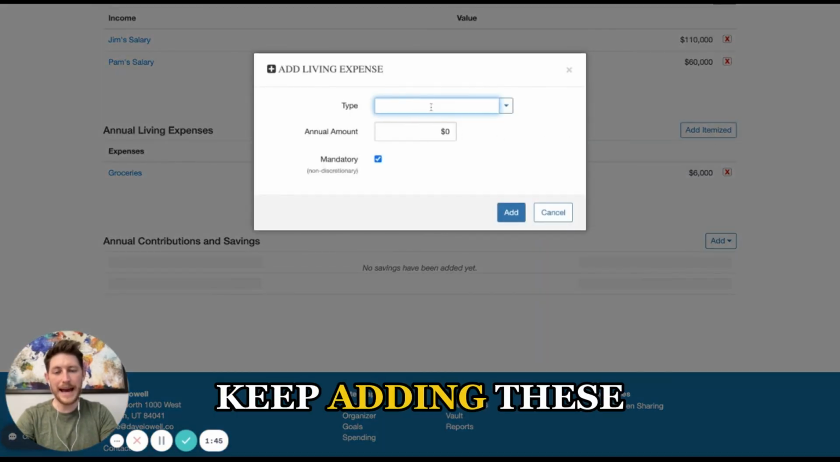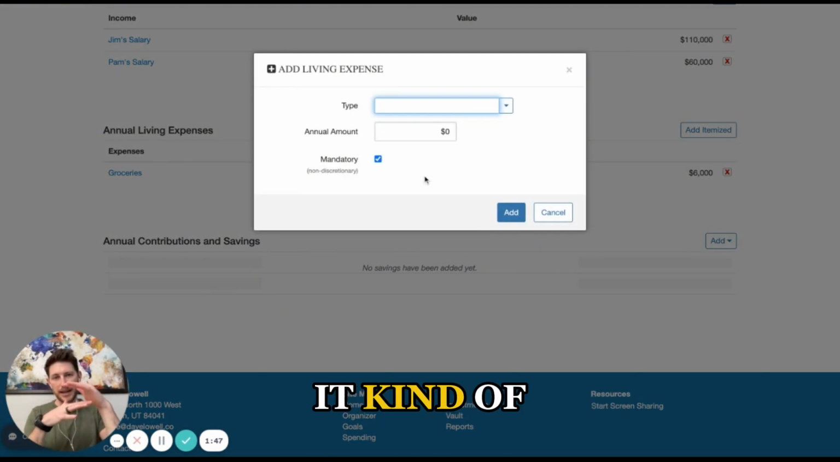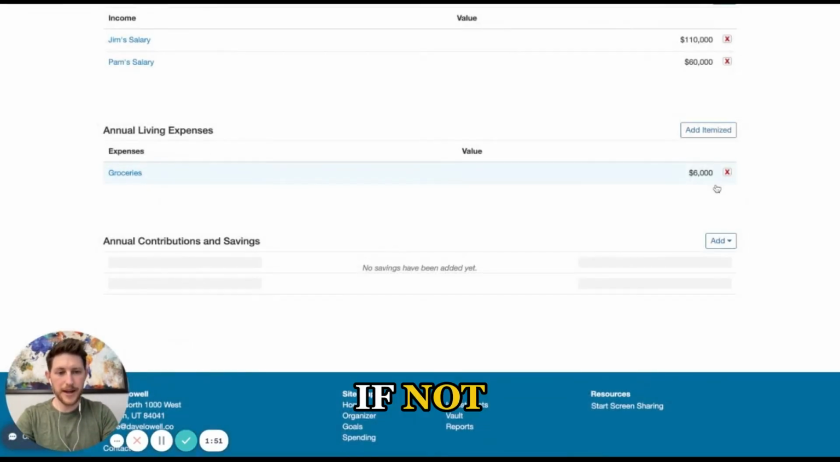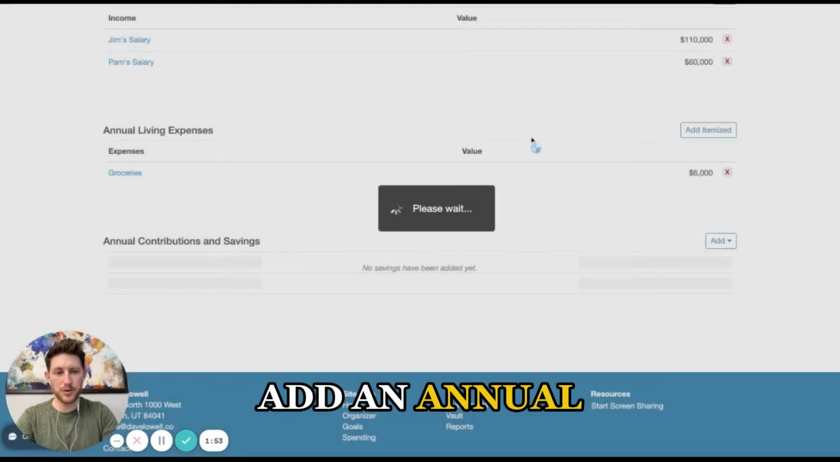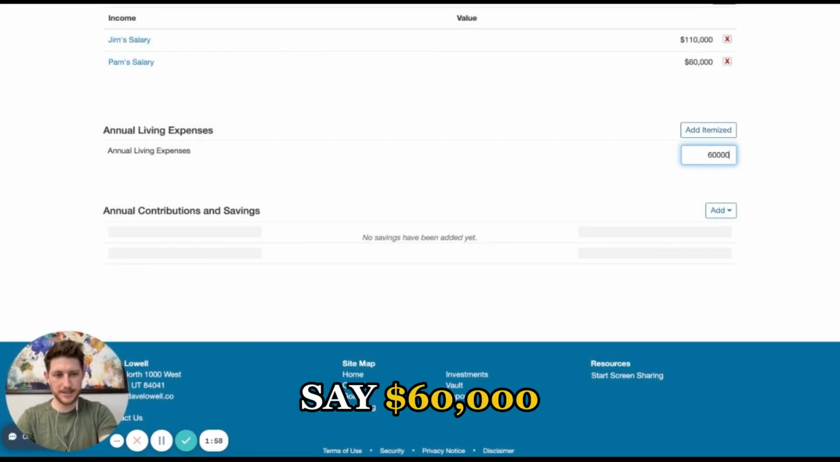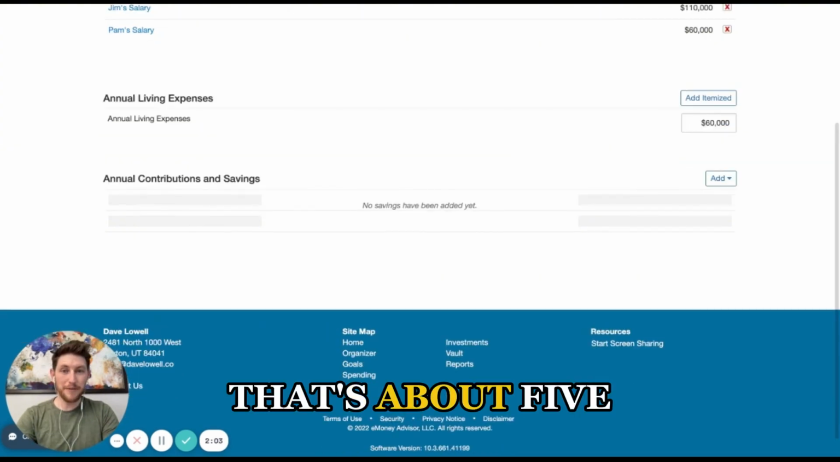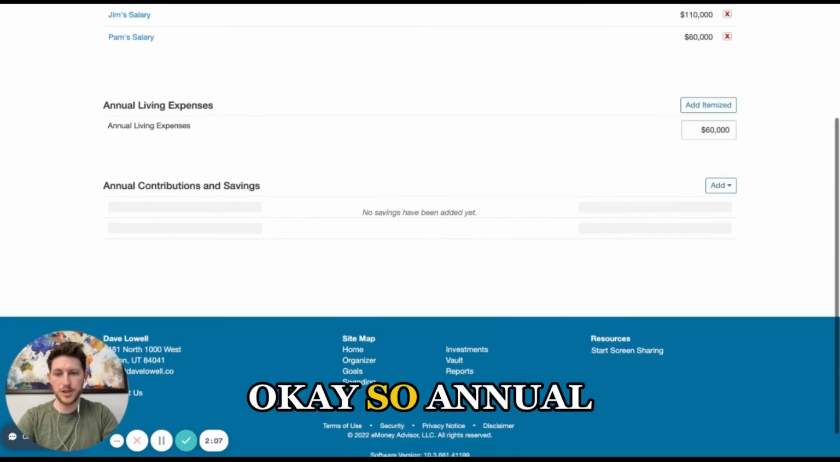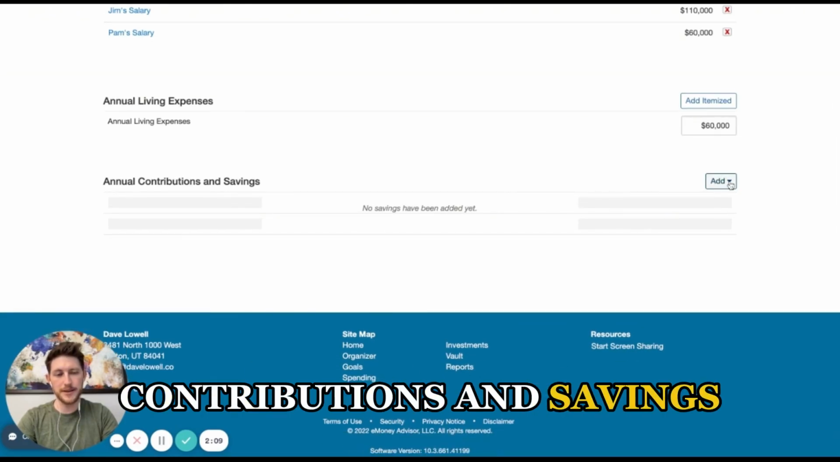So you can keep adding these different things if you have it segregated and categorized like that in your budget. If not, I'm just going to add an annual amount for Jim and Pam, and I'm going to say $60,000. That's about $5,000 a month outside of their mortgage and their car payment. Okay, so annual contributions and savings.